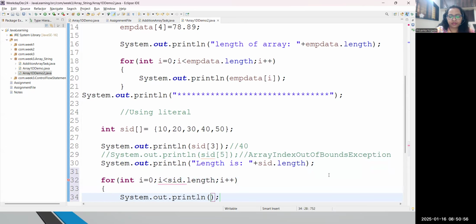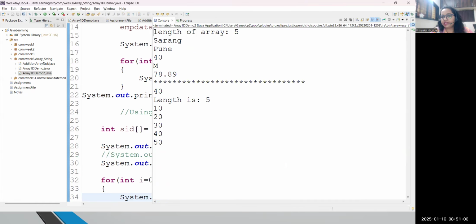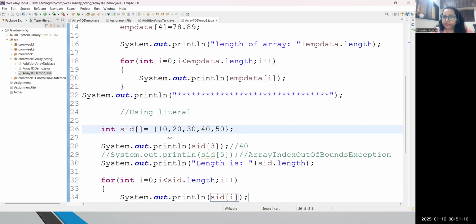And then I can write here again the array name sid, and then I have to put that index position. If I run it in this manner, it will print all the results. Now you can see I'm getting the first element, then the length, I'm getting all the elements from the array. Clear? So the literal way is quite simple, right? In one simple line, you are able to write your logic.